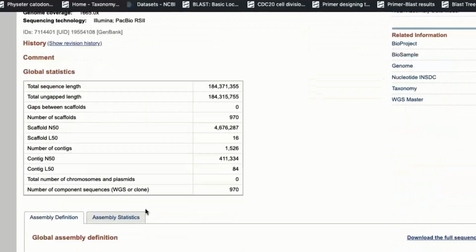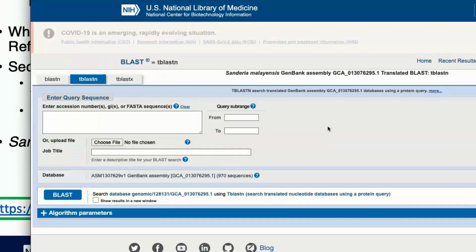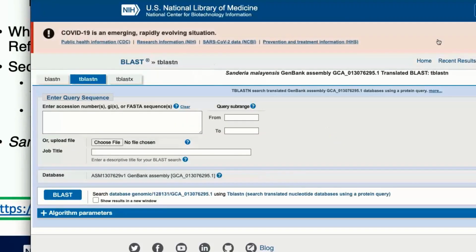And it gives me a lot of options I can't get directly from the BLAST page. So I can run a BLAST here. I can run a primer BLAST that's specific just to this genome assembly. So we're going to do that right now. We're going to blast the assembly. And let me just show you how this looks slightly different. The BLAST page here doesn't have as many options. You don't get a protein blast, right? Because we're talking about genomic stuff.